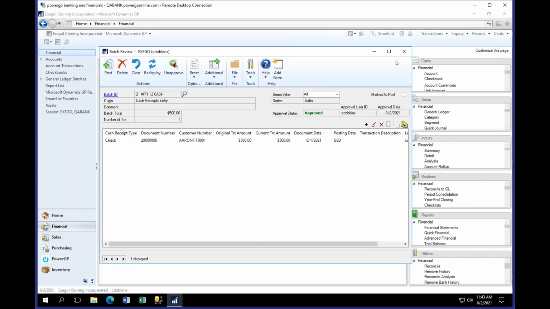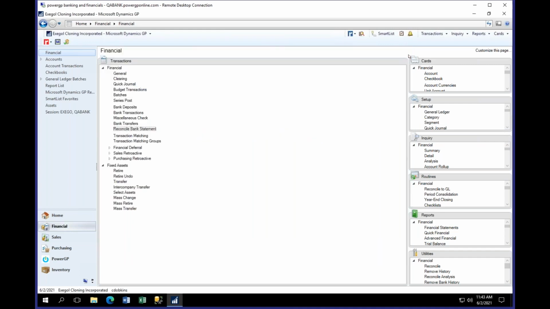So that's the batch review tool. Hands down, one of my favorite tools inside of the toolbox. But this next one's pretty cool too.